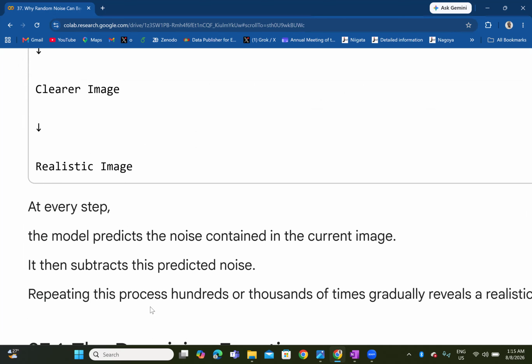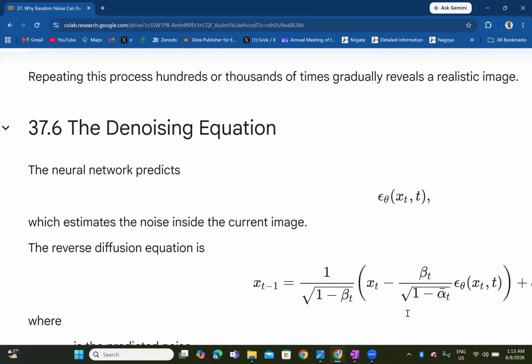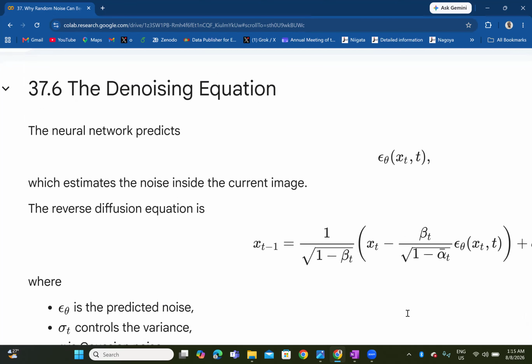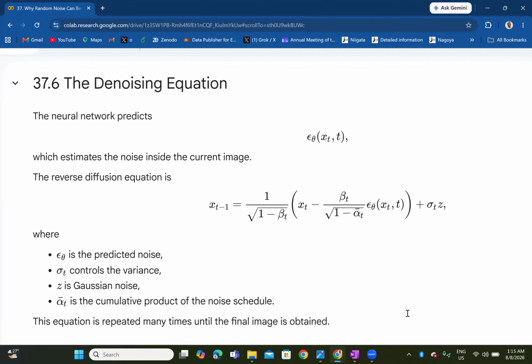At every step, the model predicts the noise contained in the current image. It then subtracts this predicted noise. Repeating this process hundreds or thousands of times gradually reveals a realistic image. So this is what happens. That's why when you're generating an image, it is slower compared to when you're just generating normal text.